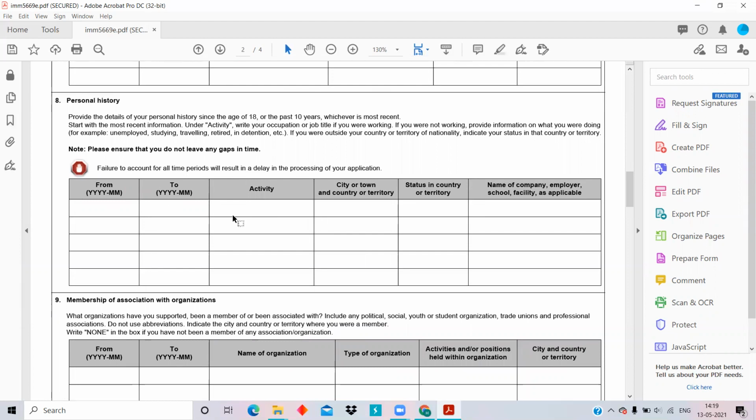So here you'll fill in everything from the past 10 years, or after age 18, or the recent past 10 years, depending upon what your age is right now. So you have to take care of the dates here. Let me give you an example. Maybe my recent job is from 2020 March to 2023, and I'm currently working here, so 2021-05. And my activity is employed, so I would write employed here.